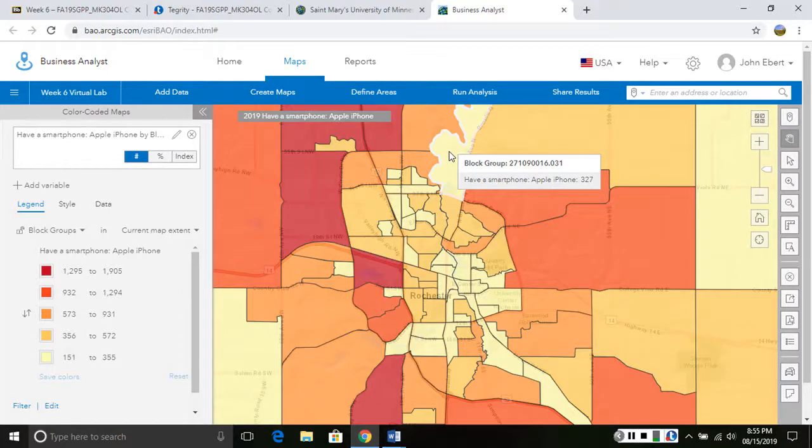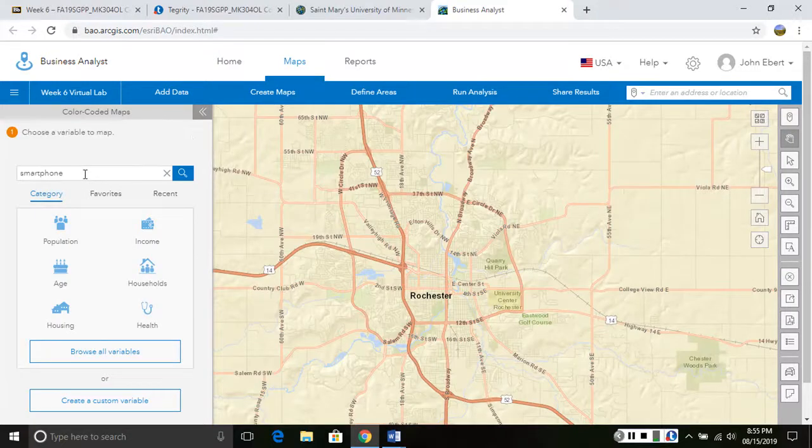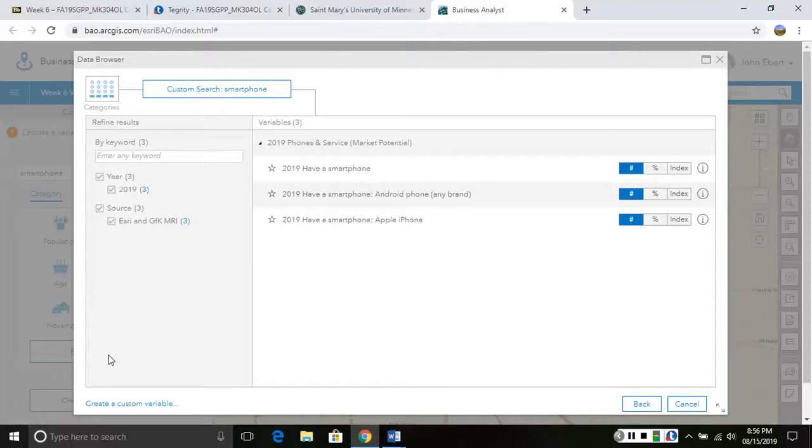And you could do this with really any type of purchasable product that is found to be contained inside Business Analyst. So just because we looked at a color-coded map for smartphones, you can explore any of these. Now, this is not going to contain everything under the sun just because we have an academic license, so they're not going to give us everything, but you'll be surprised by what's in here. So I encourage you to run some general searches, browse all these variables.